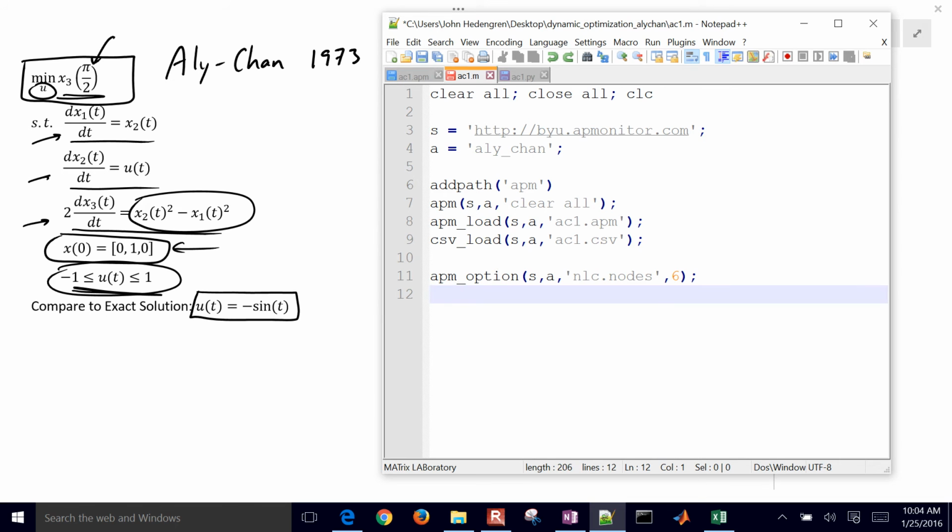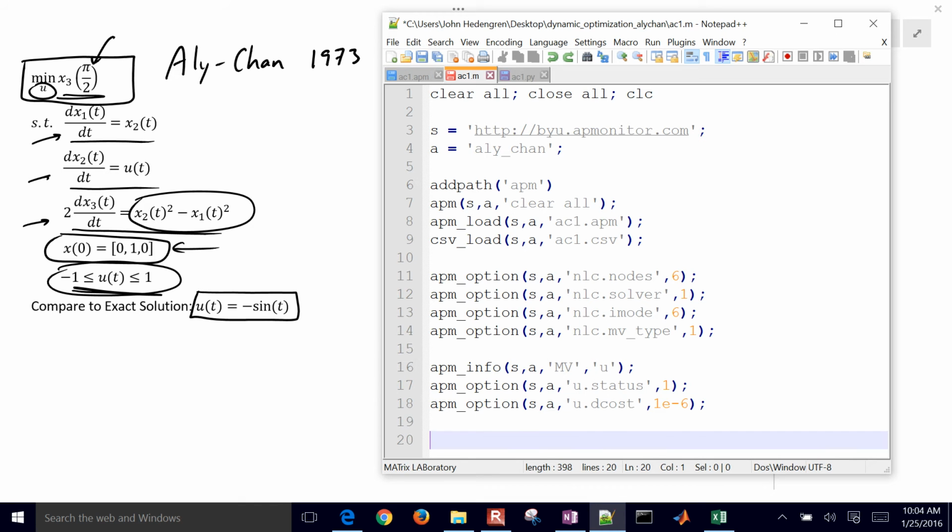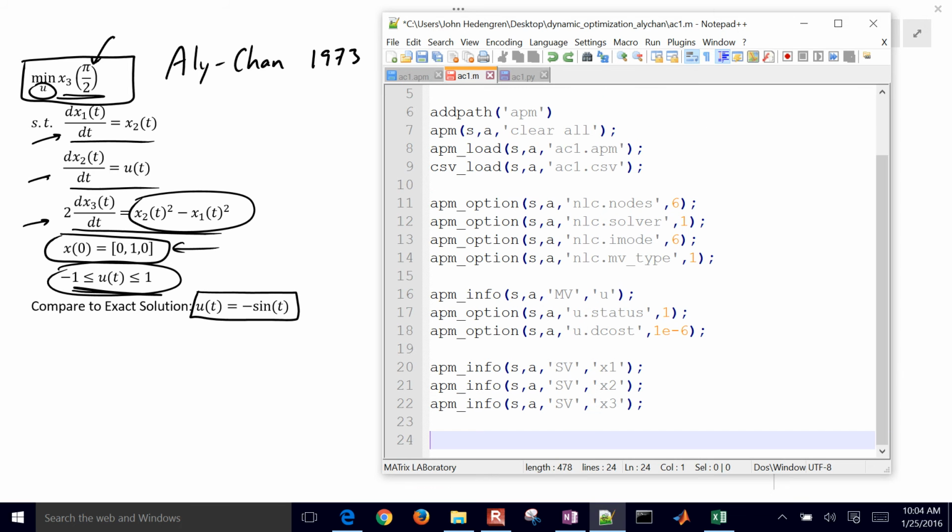Okay, I'm going to set a couple options here just in terms of solver, nodes, and manipulated variable type, and then set up my first manipulated variable, which is the u value, and turn the status on, or set it equal to 1. I have a small delta cost, a penalty on movement of u, to avoid any chatter, and then I'm going to set up x1 through x3 as state variables.